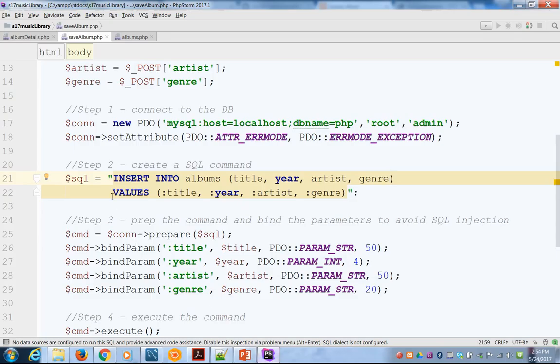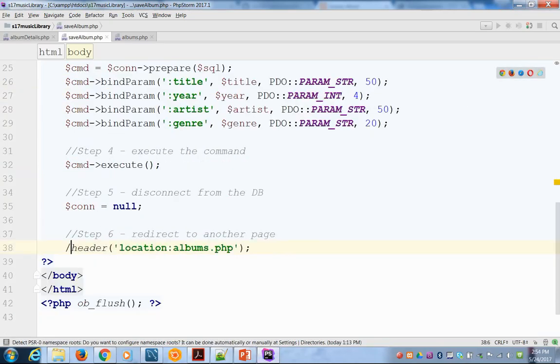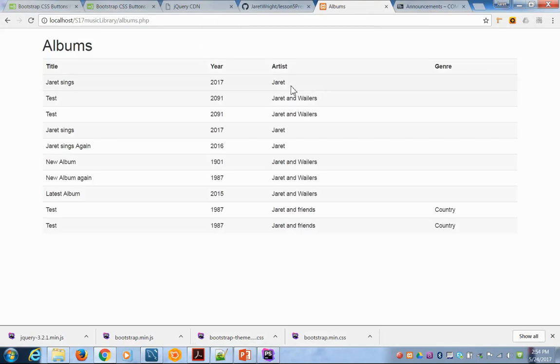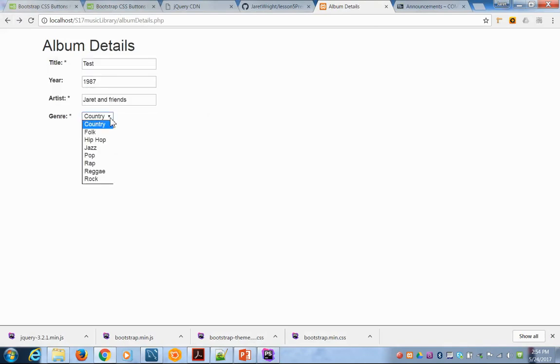So let's take off our header redirect, hit save. Continue, and there we go. We can see that it came through. So there you have it. We've been able to create a drop-down list, right? So again, we created this by creating a table in the database, and then on this screen we queried the database, and then we looped over the results to create a drop-down menu.